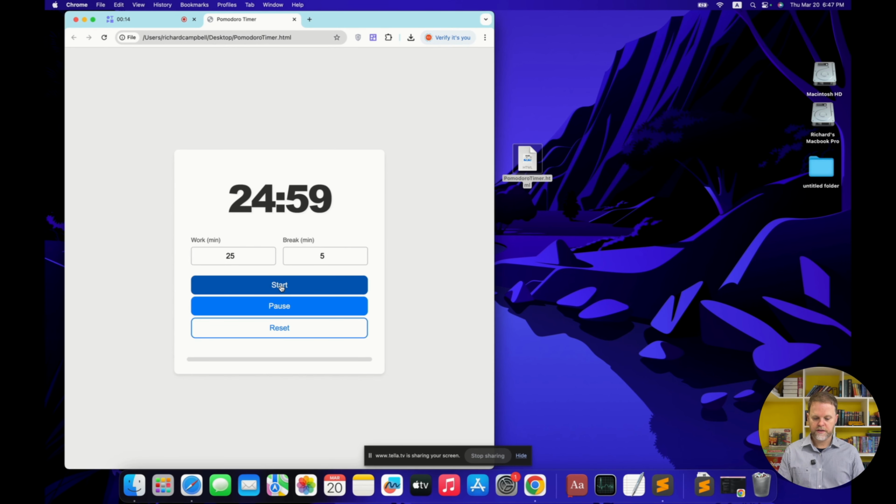So I can click start. And now it's going to count down for 25 minutes. And when it hits 0, my break time is going to start. And that's how you can code any kind of simple web app in seconds. Let me know down in the comments what kind of apps that you would like to create with Gemini Canvas.